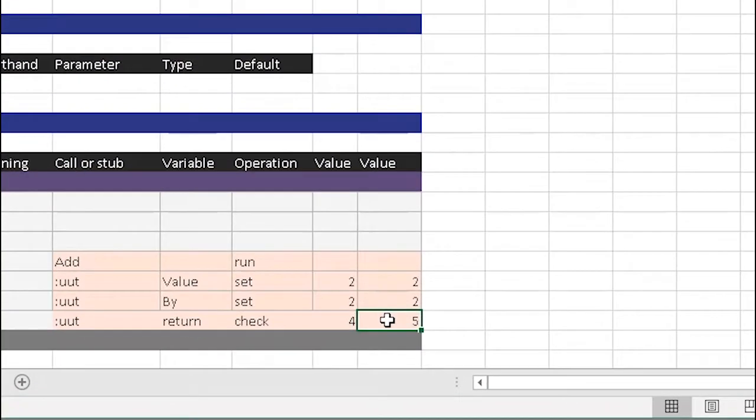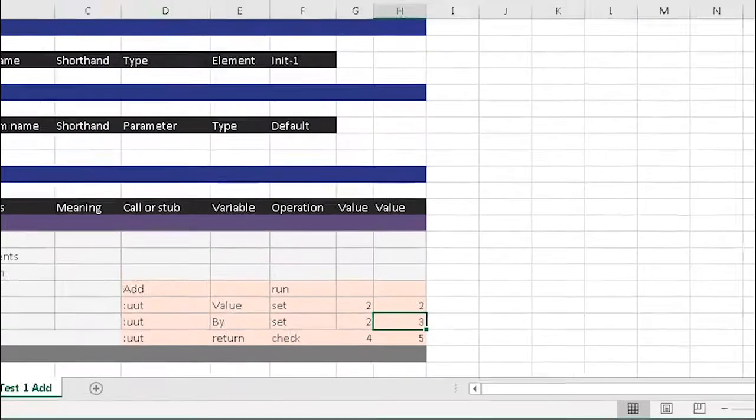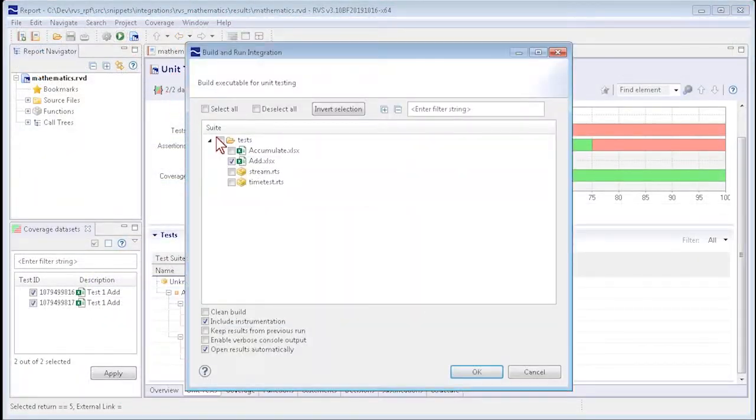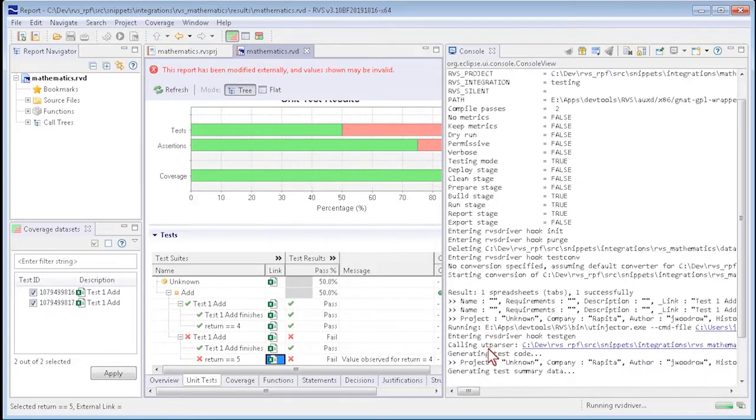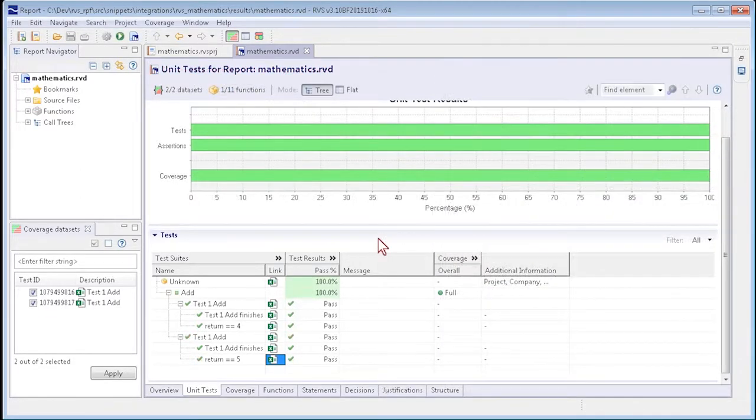This time, I will change the second input value to 3, meaning the return value of 5 should now pass. I save the file. Now I rerun the test. This time it passes on both tests.